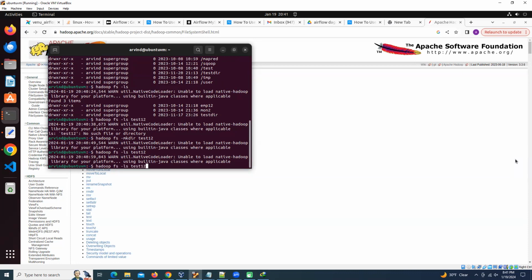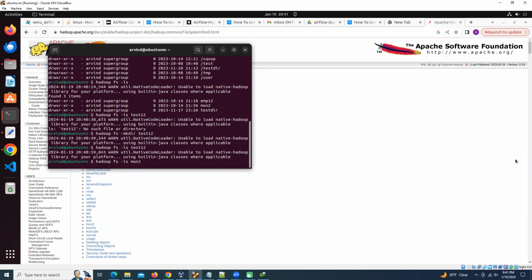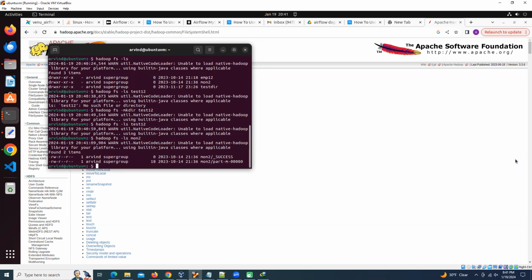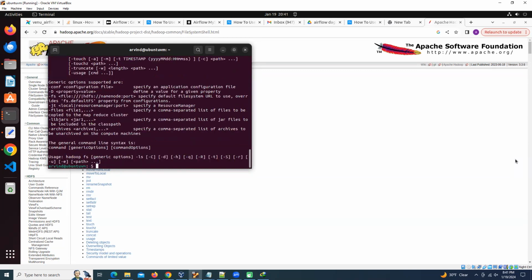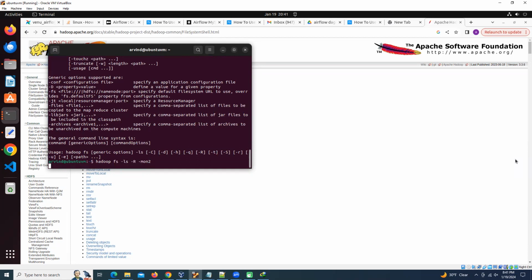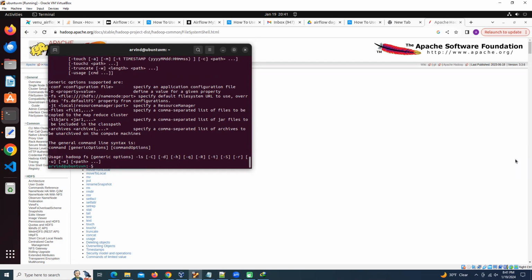In this particular directory there is nothing. But if I want to see the directory MON2, this will show you the listing of MON2. There is also a -R option. If you use capital -R, it will show you the recursive list.